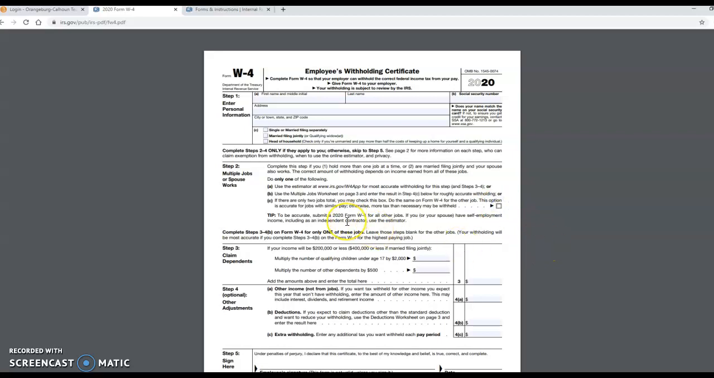Okay, and then if there are dependents, so if you're going to claim children or other dependents on your tax return, you can multiply the number of children under age 17 by 2,000, and any other kinds of dependents, however many of those there are, times 500. So that might be a dependent that's 17 and older, or it might be like an elderly parent that's dependent, something like that. Then you'll get those 2 numbers, add them together, and that goes in line 3.